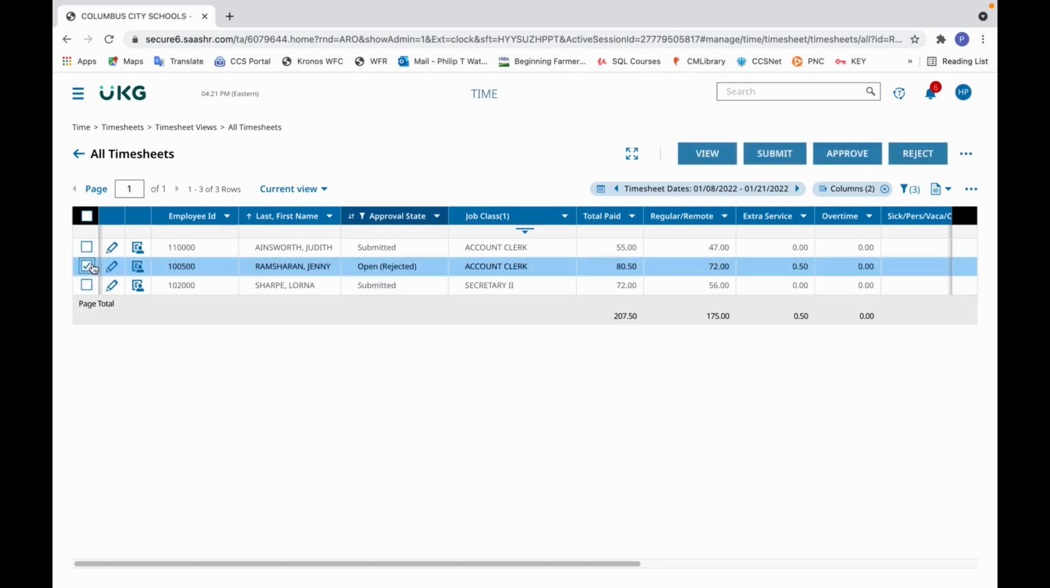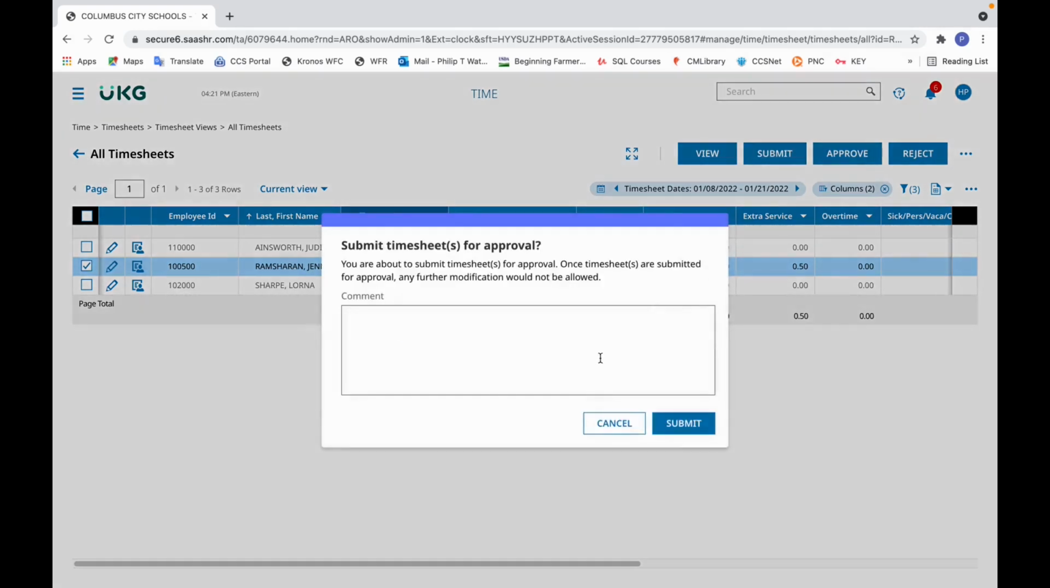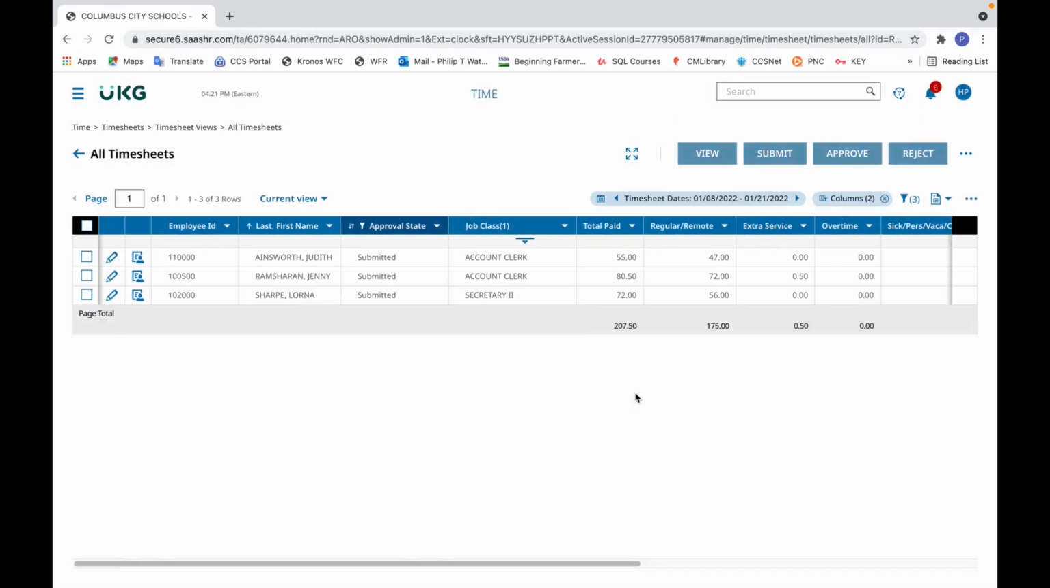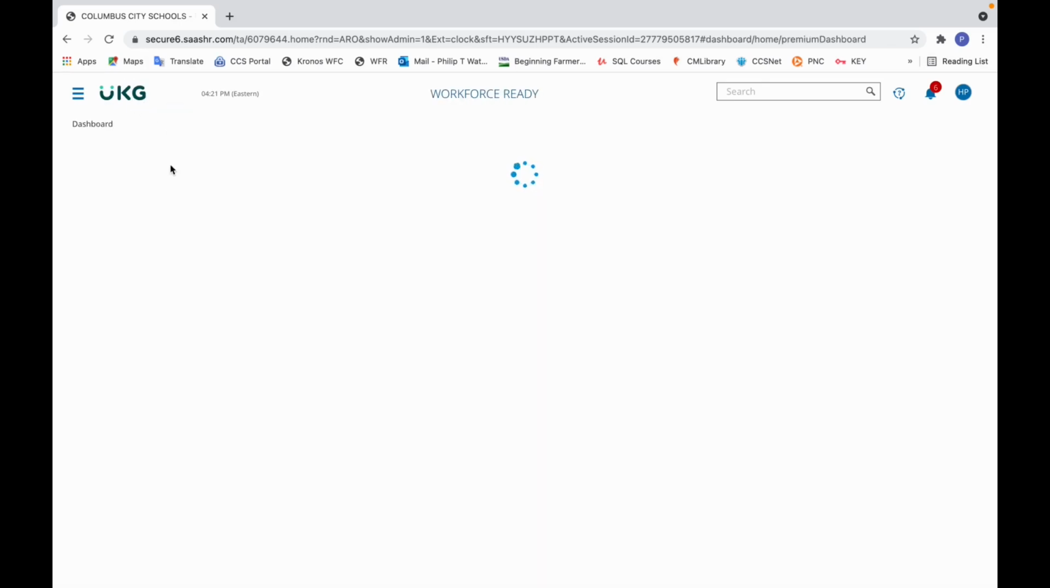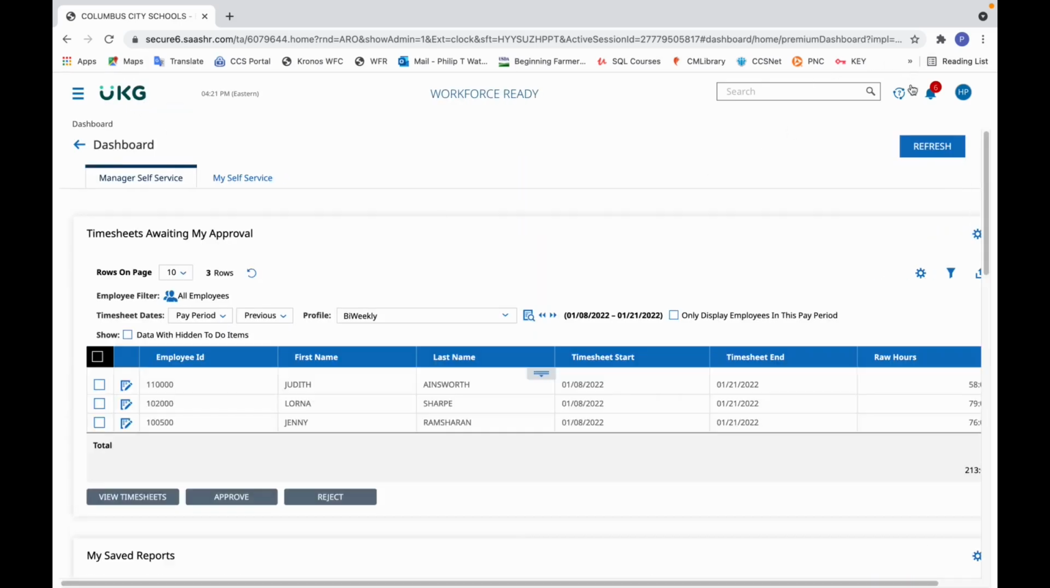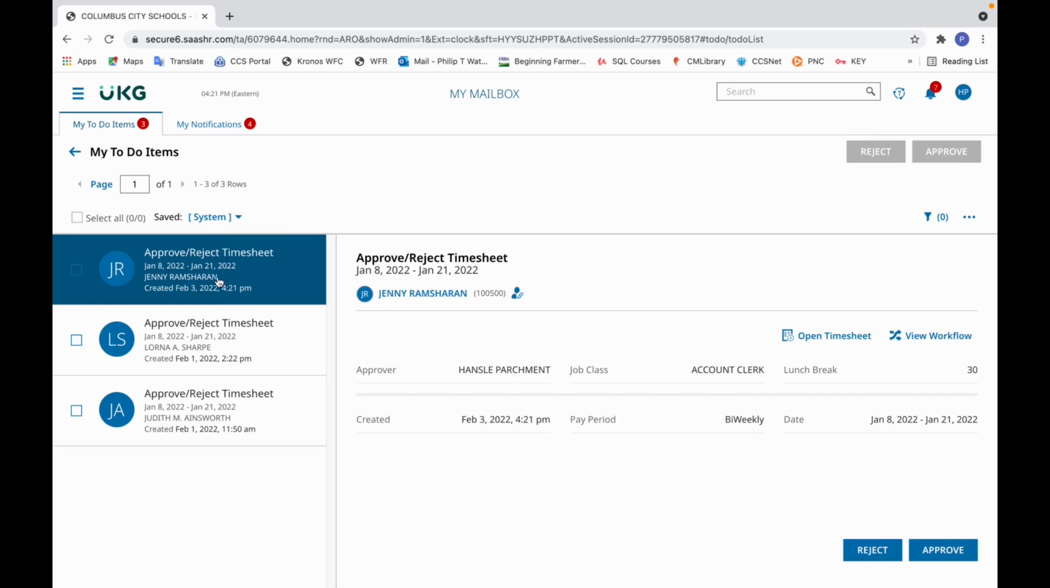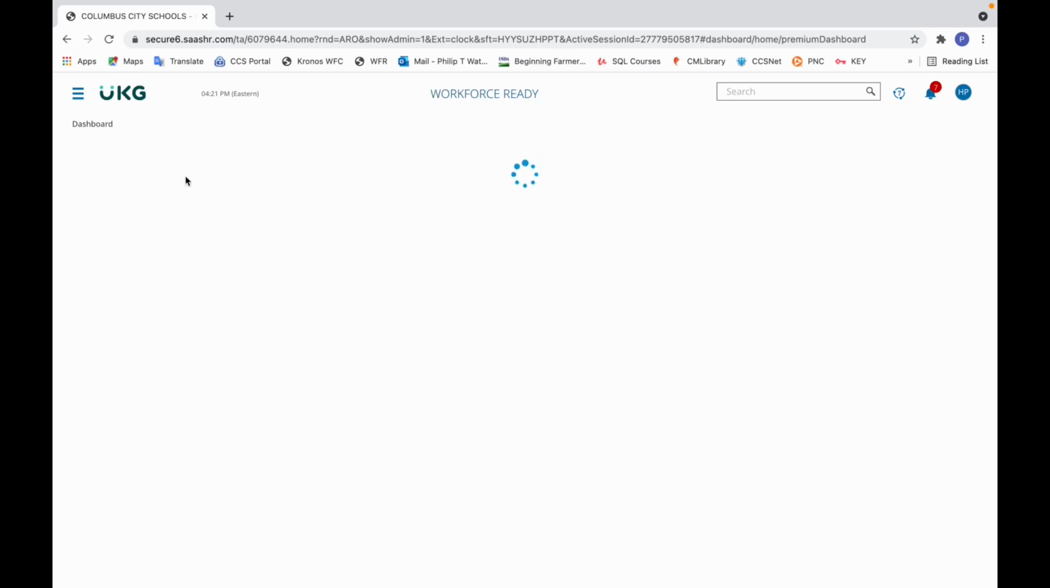So to fix that, simply click the checkbox here and click Submit. And now it's in a state that you can approve it once again. You also see it back in your list of to-do items to be approved.